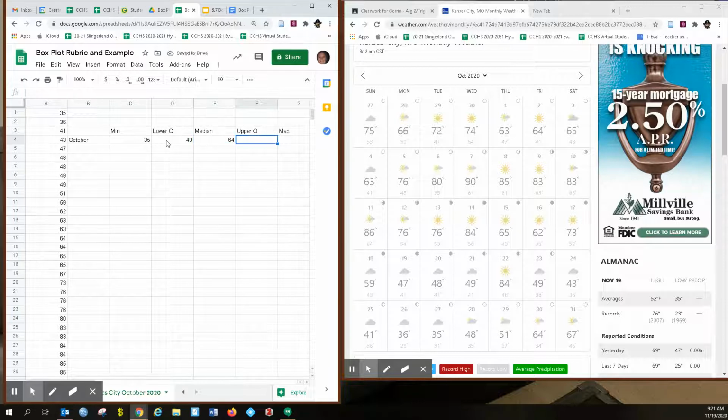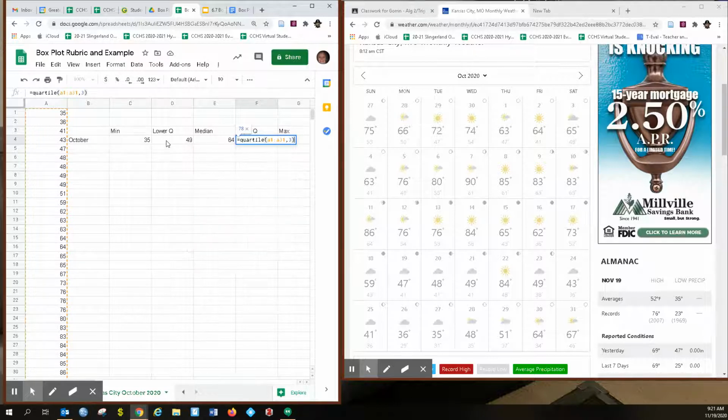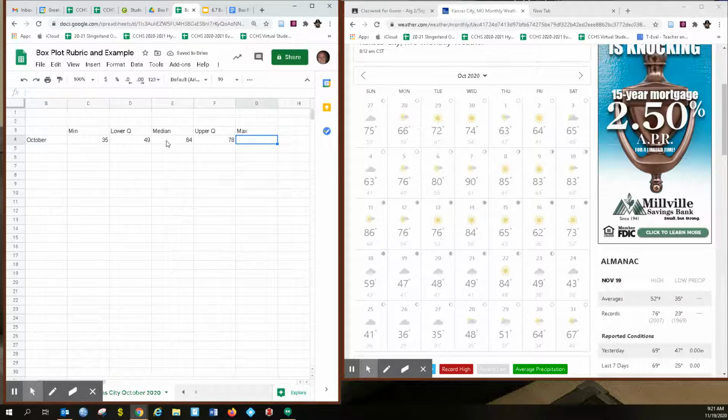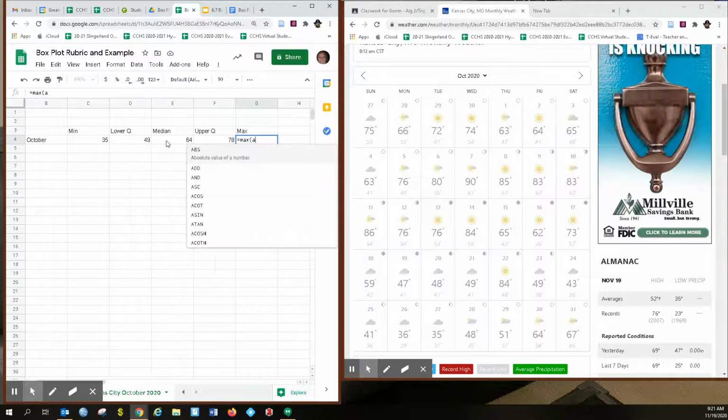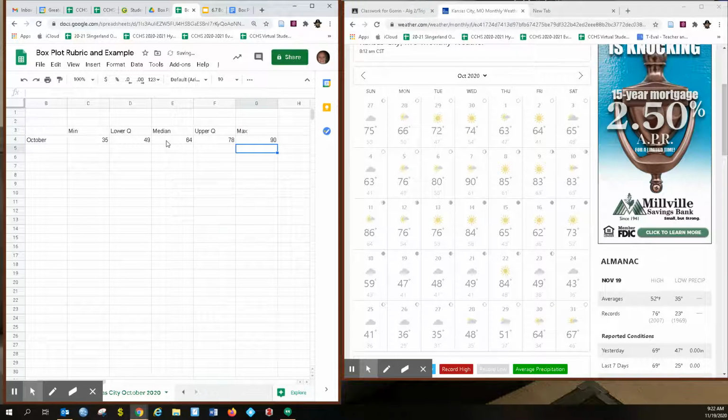Okay. I'm going to get my upper quartile. I'm going to hit equals. I'm going to hit quartile. I'm going to hit parenthesis. A1 to A31, comma, and I want the upper quartile, so it's the third part of the data. Okay. And now I want my maximum. I'm going to hit the formula. I'm going to hit max. And I'm going to give it the range of my data again from A1 to A31. Okay. So now I have my minimum, lower quartile, median, upper quartile, and max.